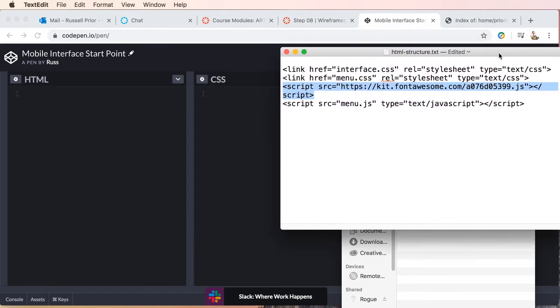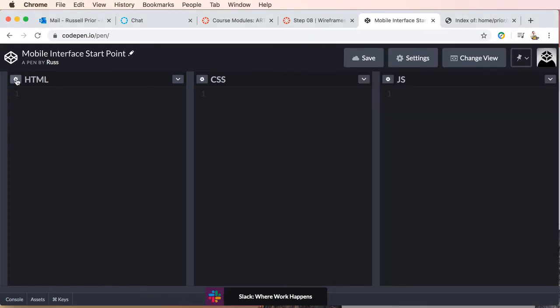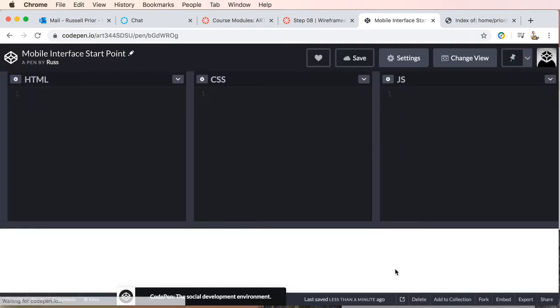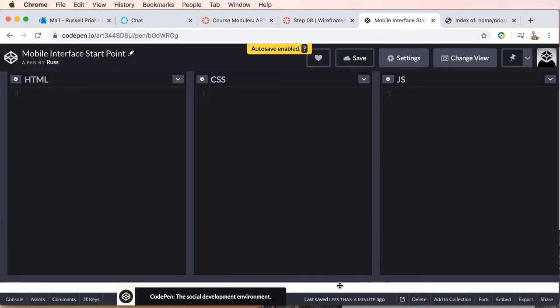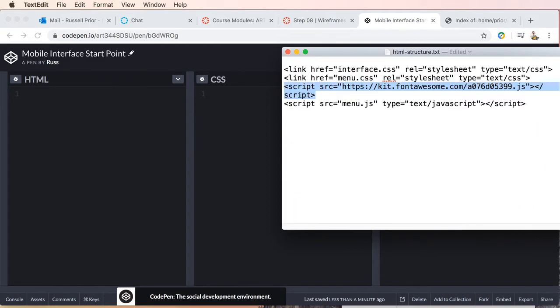All right, so I'm just going to put this off to the side so I can toggle it on and off a little bit easier. And then in my HTML, I'm going to go ahead and insert the most common viewport width, because this is going to be mobile, so I want to make sure that's inside there. And I'm going to add my Font Awesome script. Now, again, you're going to be doing this in the head of your document if you're using an editor other than CodePen.